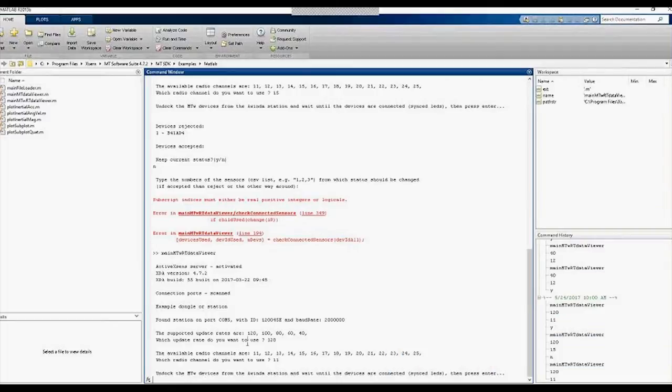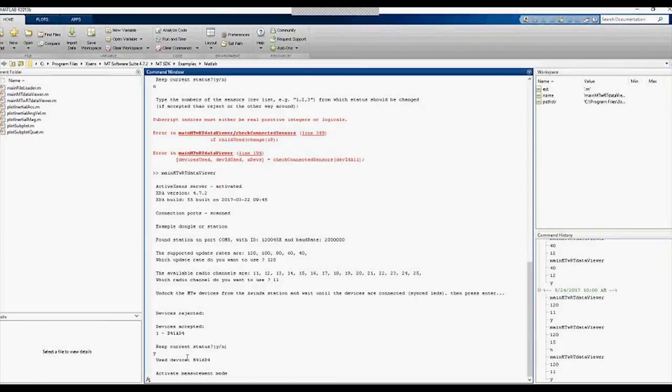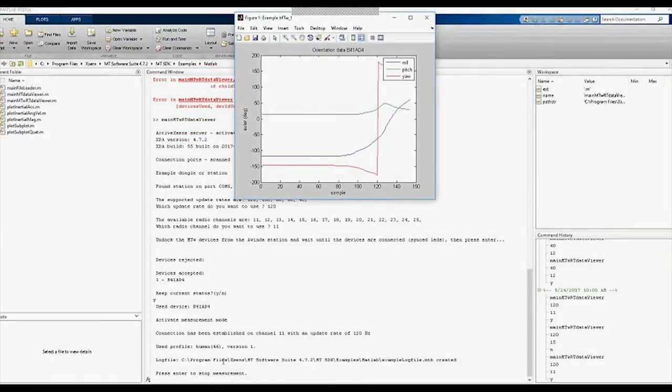Okay. So what I'm going to do now is make sure that the device is accepted. Now it's accepted. I think before it was rejected due to the fact that we power cycled it. You guys can see that we did power cycle the devices just to make sure they were connected. It's going to ask me if I want to keep this current status. I'll say yes. And now it's activating the measurement mode.